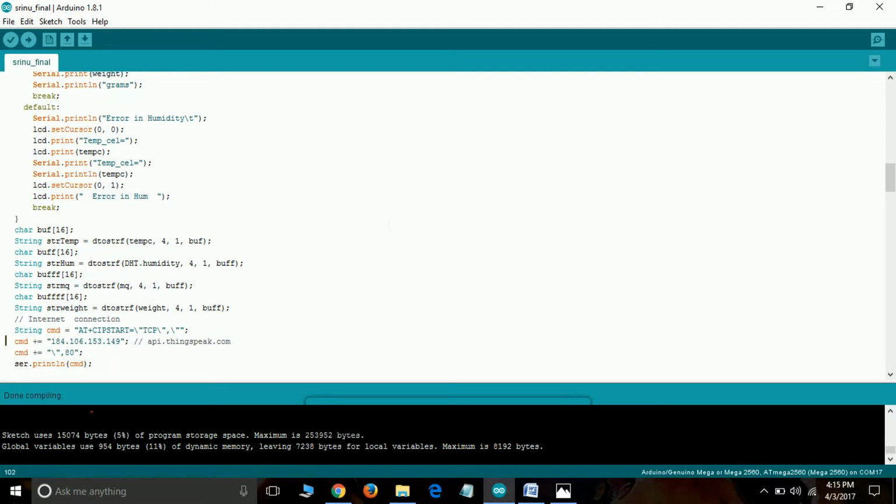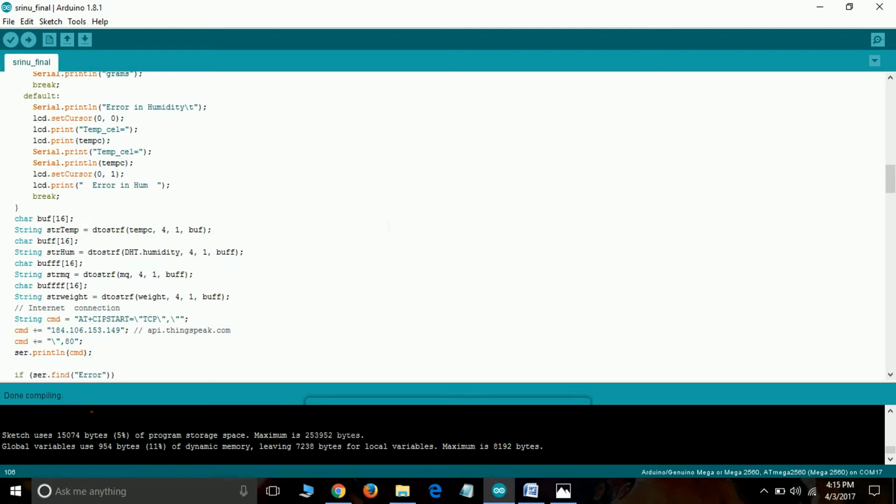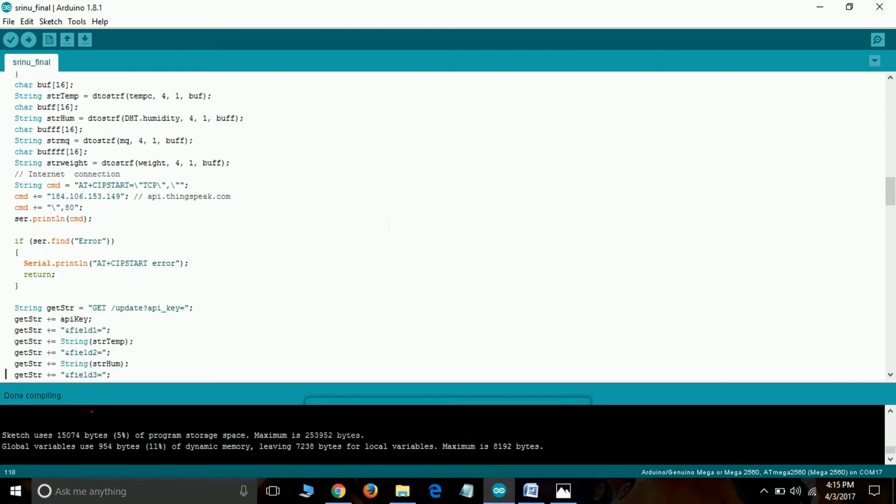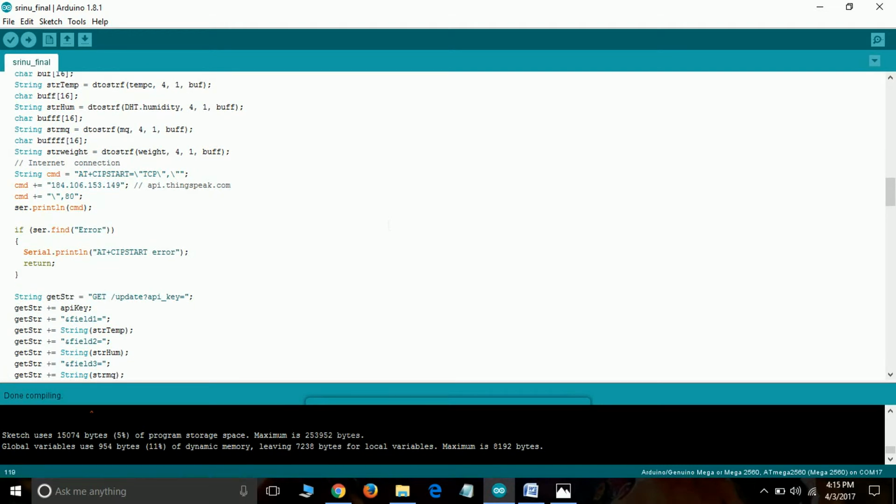And here is the connection that we need to make to connect to the API at thingspeak.com, it's a CMD. And next is combining. We are combining all these things into a single string, and this is the program for that.